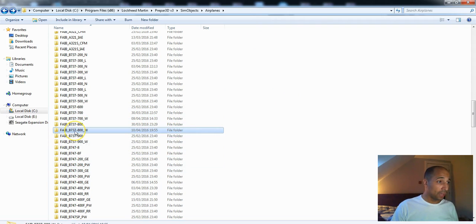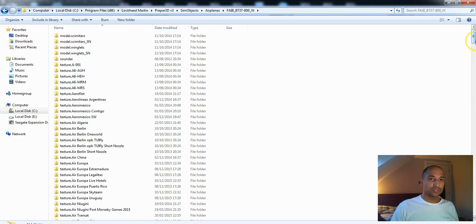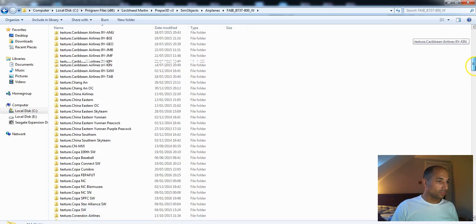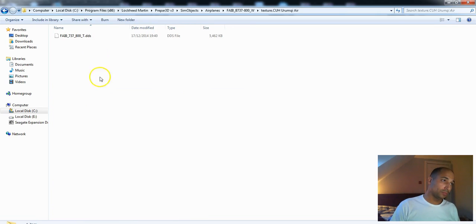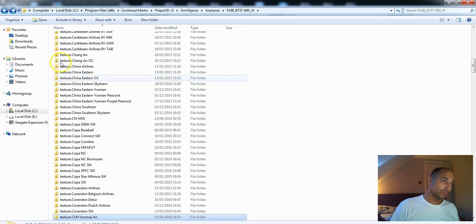You can go back into your AI folder, the FAIB 737-800 winglets folder, and if you go down to C, there it is, right there. So you've got your standard and then your short nozzle version. If you go into them, that's what you want to see.